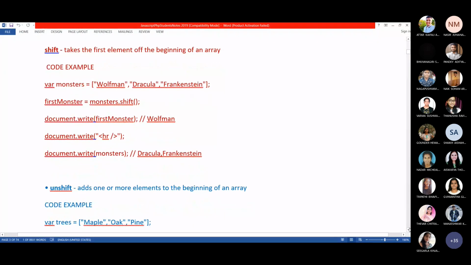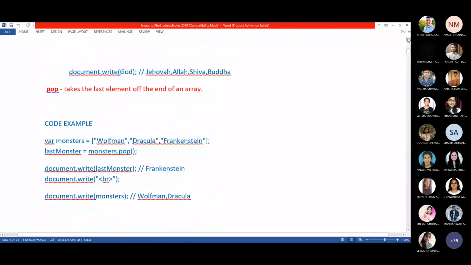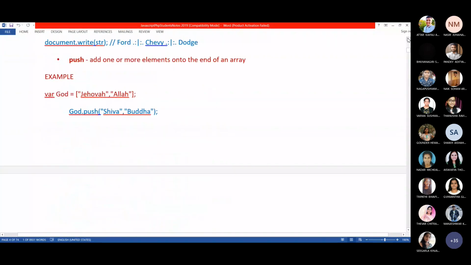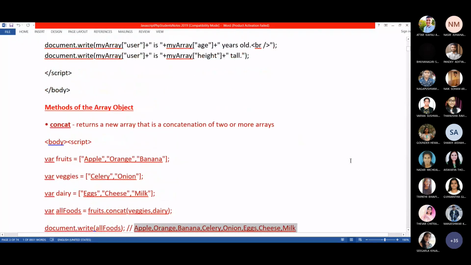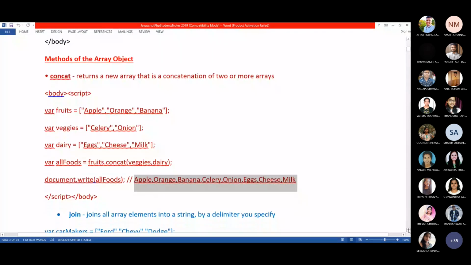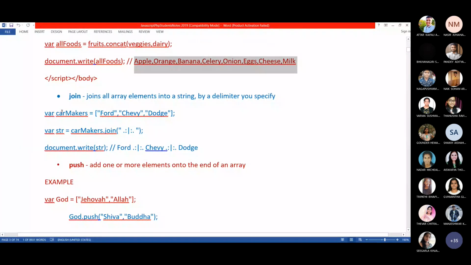And then we saw join as a second method, the next method of the array object. What is the use of join? Join will merge all the array elements. That means in a single array, it will merge all the elements and display that as a string. So we have taken one array called car makers. We have three elements in that array. We applied join method.